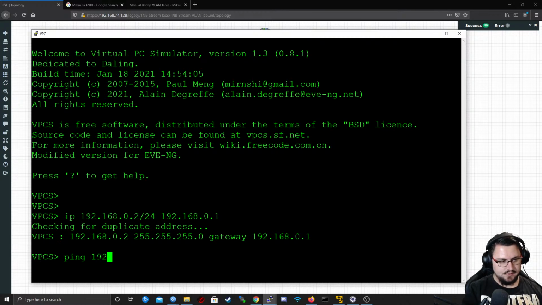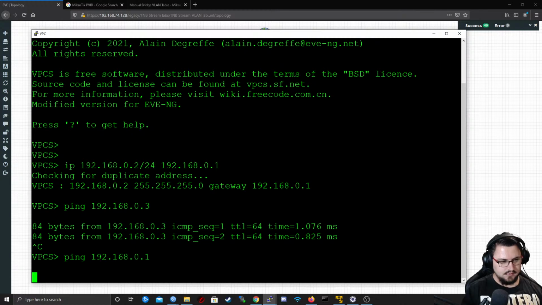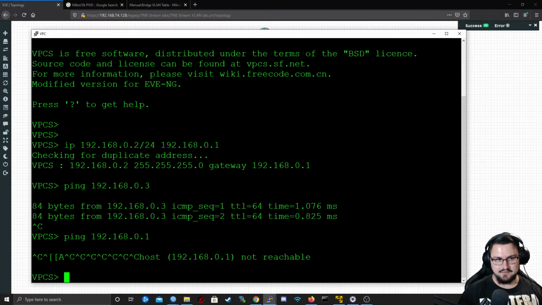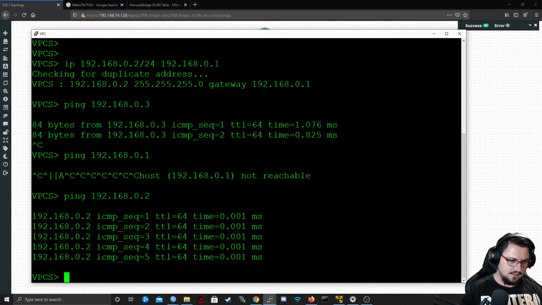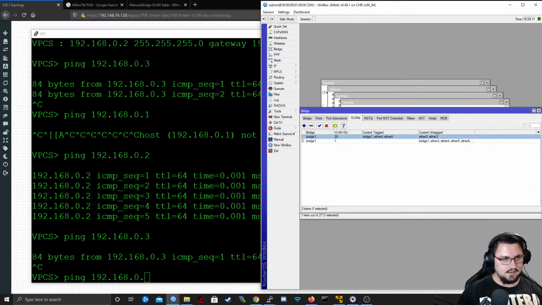I can ping 192.168. Can I still get to .3? So yes, I can get to .3, but I can't get to .1, which is the annoying bit for me because I can get to .1 from the Cisco switch now. But I can get to, okay, .2 can get to itself. I can get to .3. And our issue is on the switch.